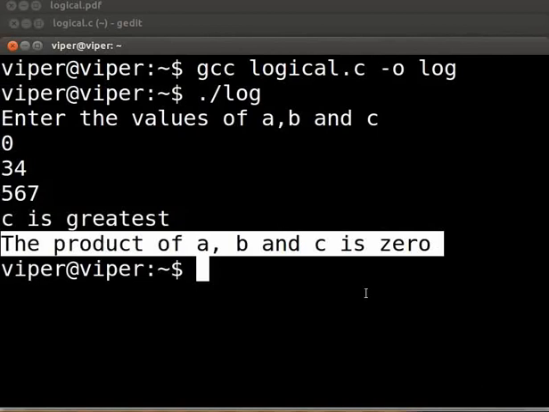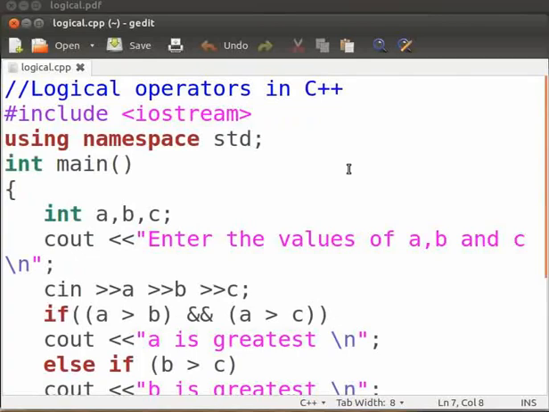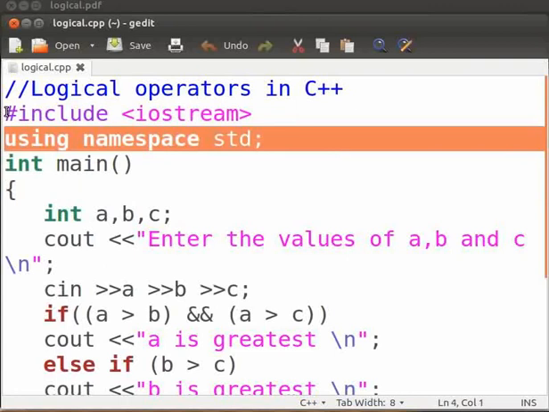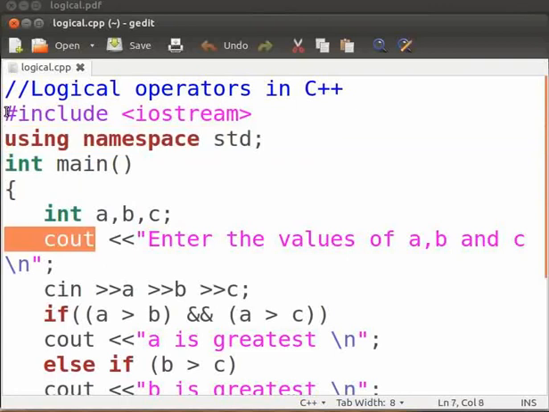Now let's write the same program in C++. I have already made the program and will take you through it. Here is the code in C++. Now to make the same program in C++, we make a few changes. There's a change in the header files. The using statement has been used. Also there's the difference in output and input statements. The operators behave in the same way as they did in C.